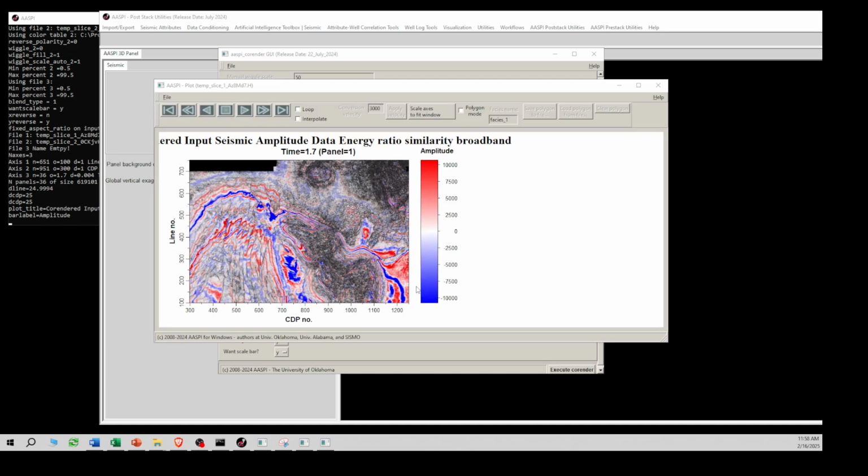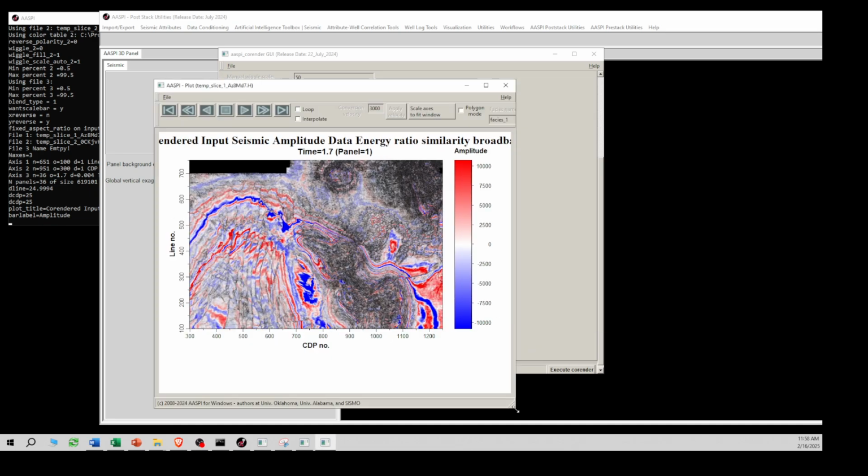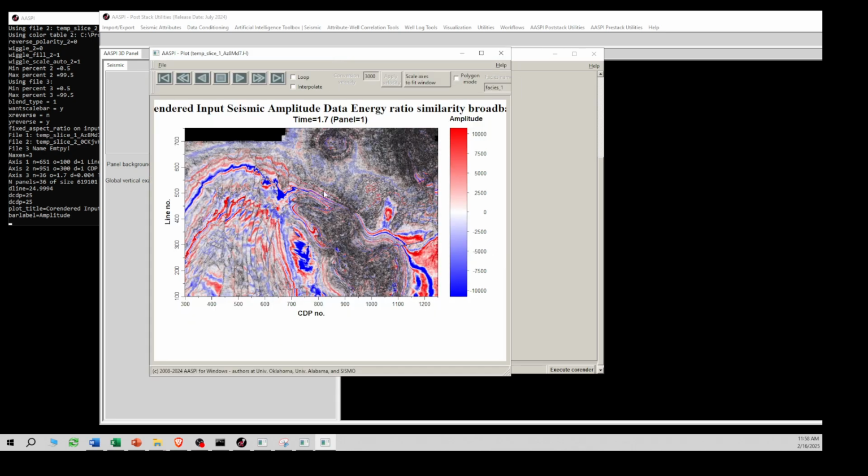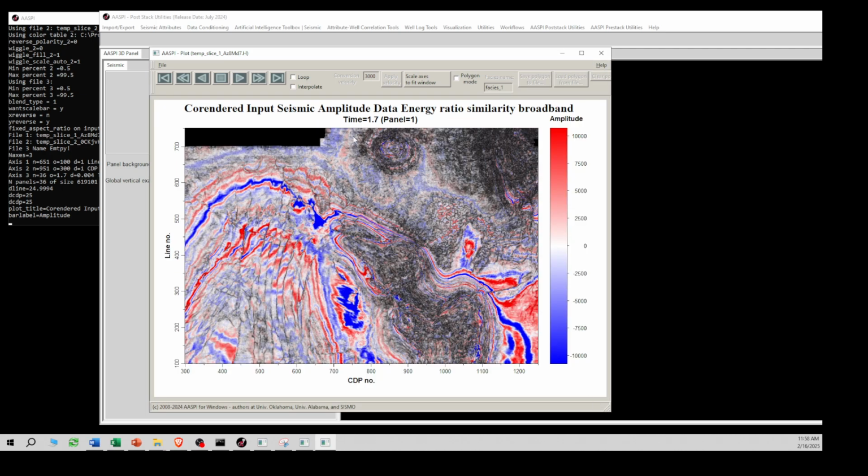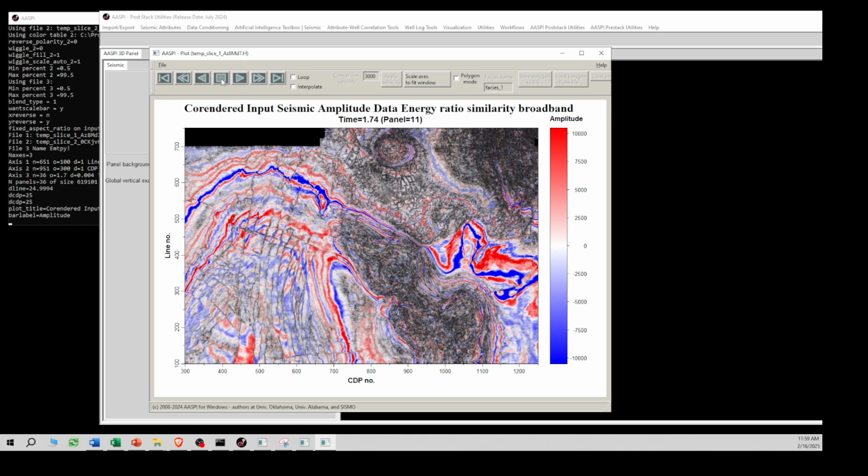or maybe more than a second, and here we go. So we have very quickly co-rendered our seismic amplitude data with our energy ratio similarity, so you can see how beautifully it highlights the faults. So we've got the seismic data with the faults shown in the slightly transparent grayscale. And so we can move through these and we can notice what a great visualization this is.